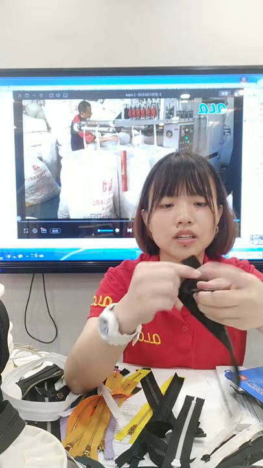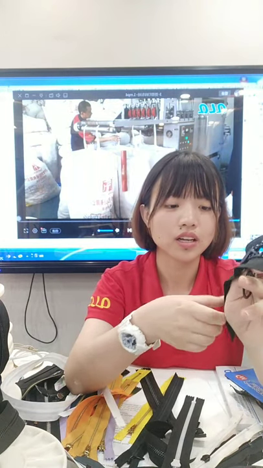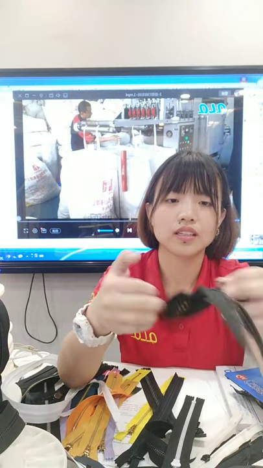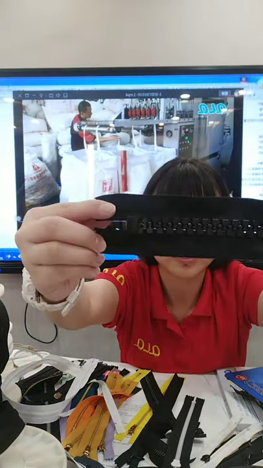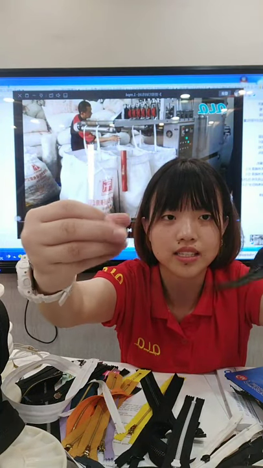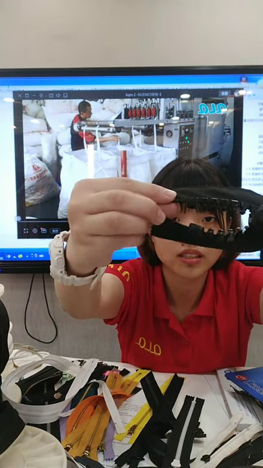And this is the big size closed end zipper. You can see it's closed end and the size is very big, like this. And the top stop.